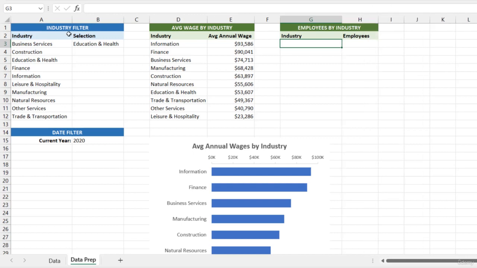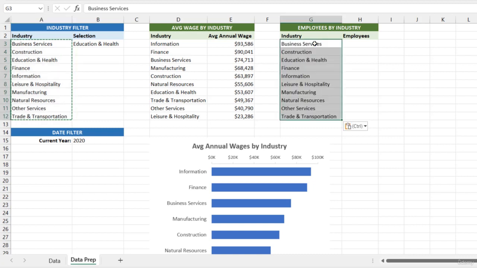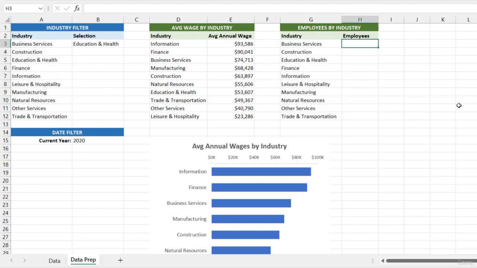Let's bring this back, employees, and now let's copy our industries again, paste them here, and now let's calculate the total number of employees. Now before, we used AVERAGEIFS to calculate the average annual wage by industry for the current year. But now we need the total number of employees by industry for the current year. So we need to use SUMIFS. So let's write that. And you'll notice that the logic for the formula is identical.